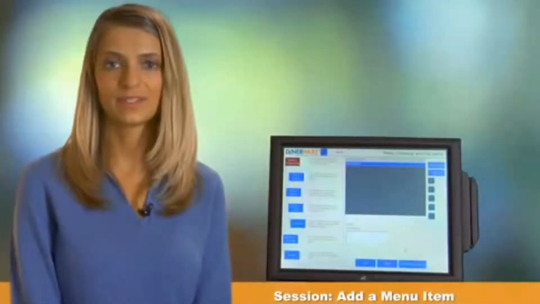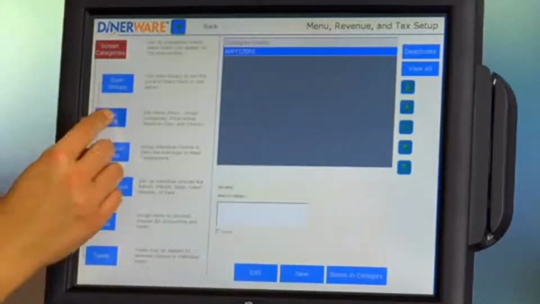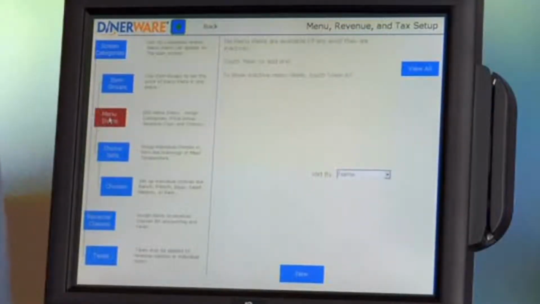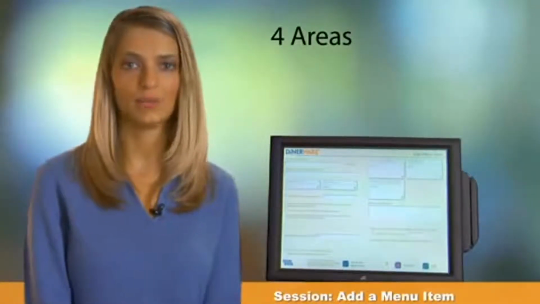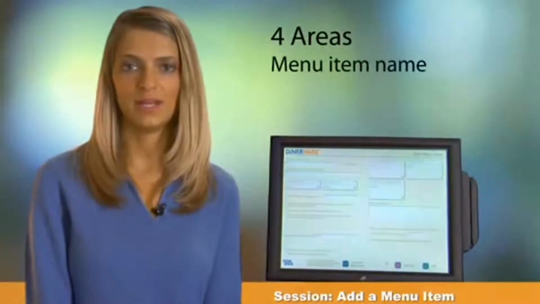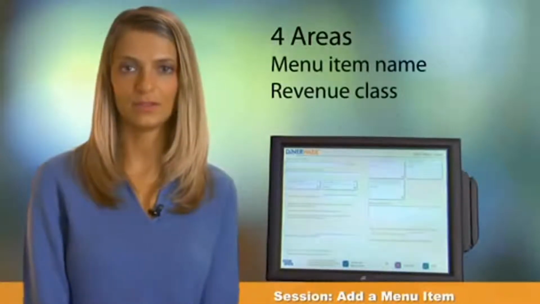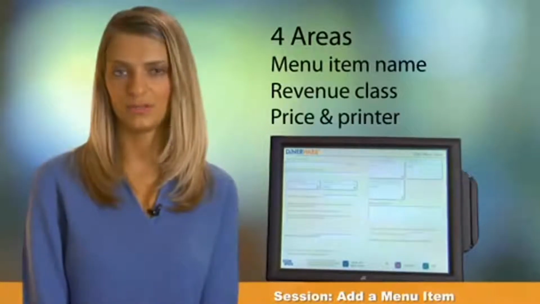For the next step, we'll skip item groups and touch menu item. Notice there are many options on this page. For this demonstration, I'm only going to use 4 essential pieces to create our new menu item: the menu item name field, the revenue class field, the price field, and the printer field.